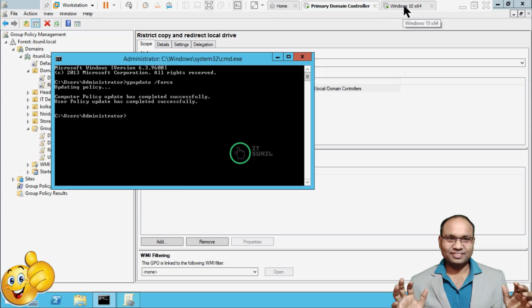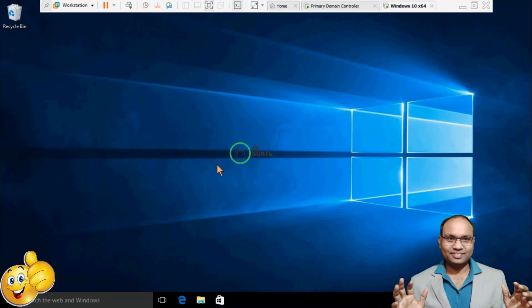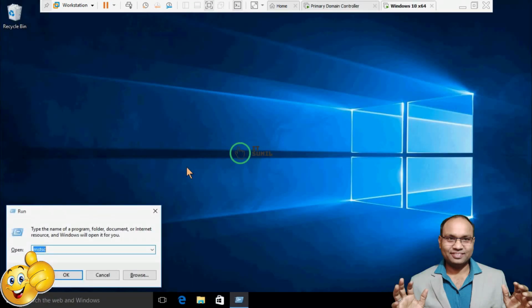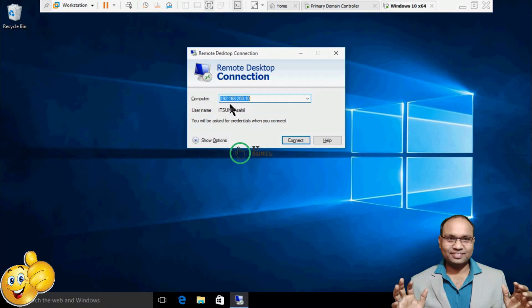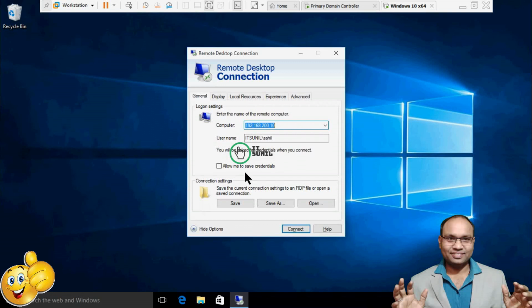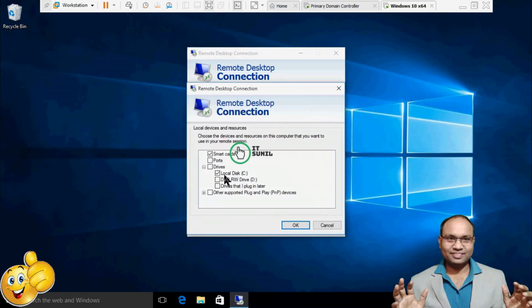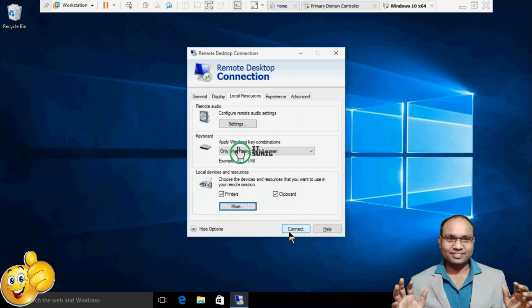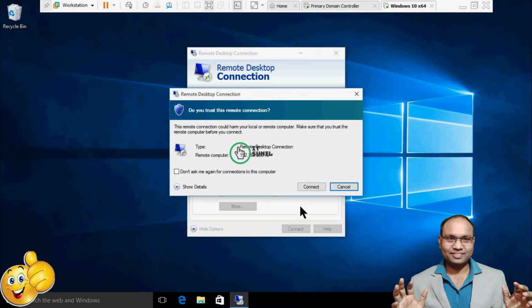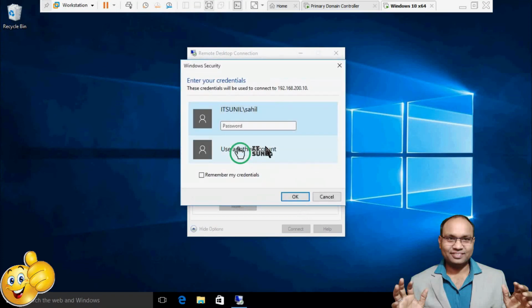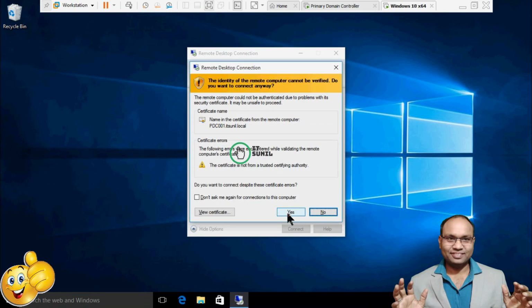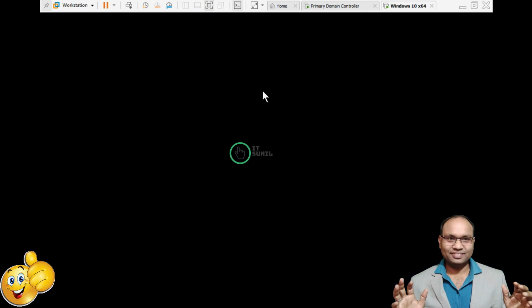Now I'm going to the client machine and check whether it's working or not. So let's go to MSTSC. This is my remote server, and check whether the local resources are connected or not. This is the connected local drive C. Now connect to my server with the help of credentials.